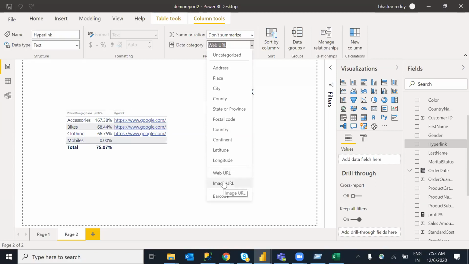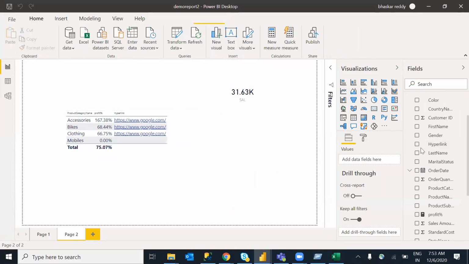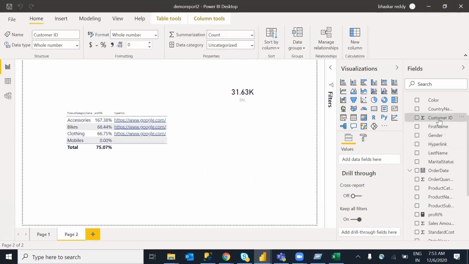If you have an image URL, an image option is there. On top of that we have some URLs, and some barcodes and all. If you have a product, the barcode is there, kind of thing. So we can change whatever the data type category is over here. We can change to the data type category. What kind of data category is it? Then I told you that.